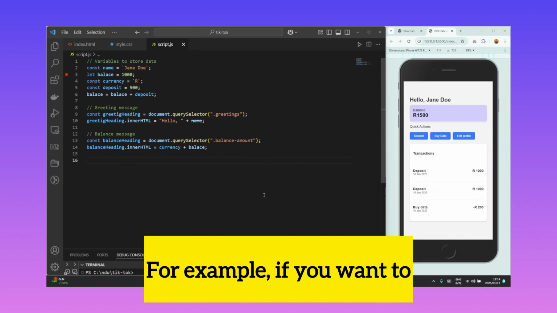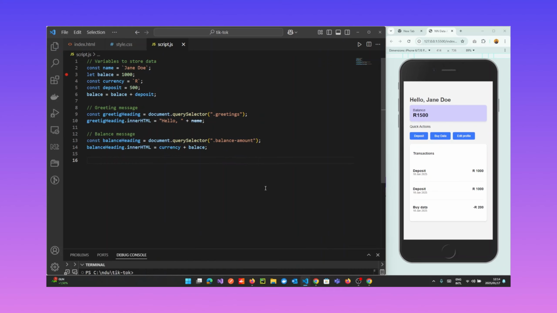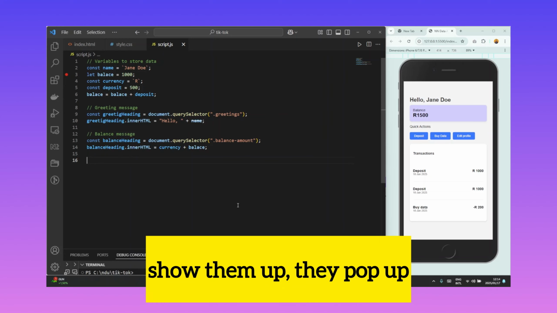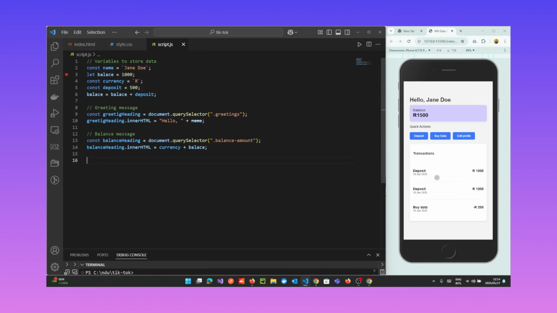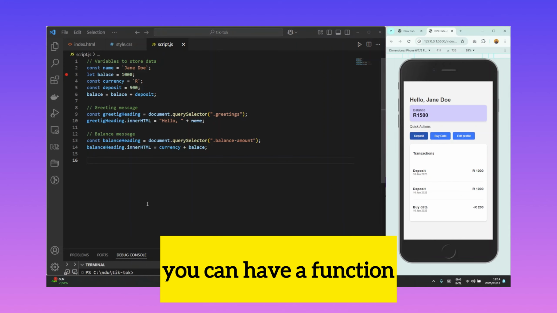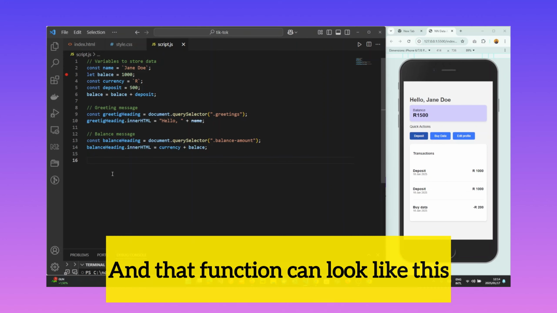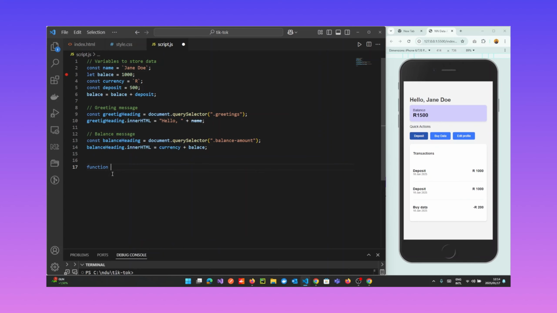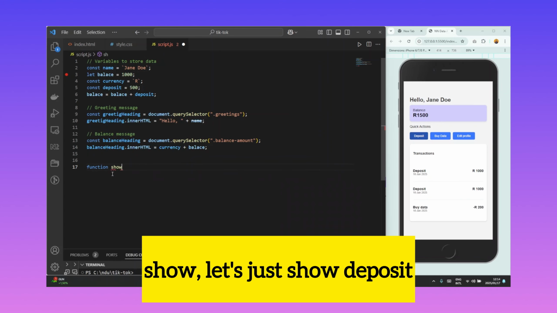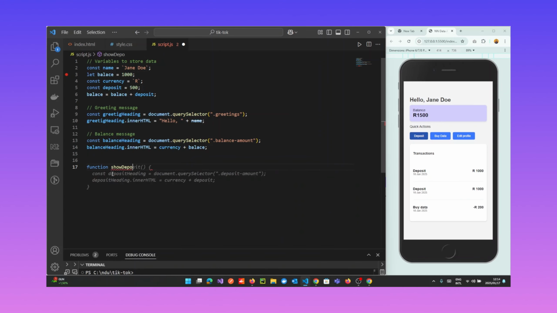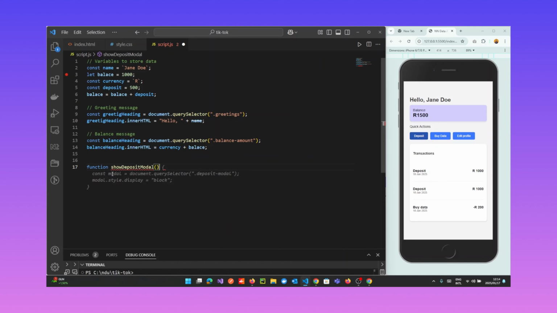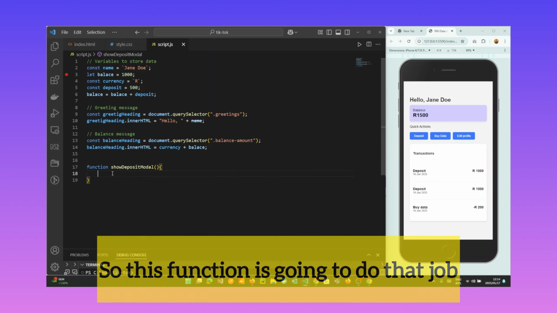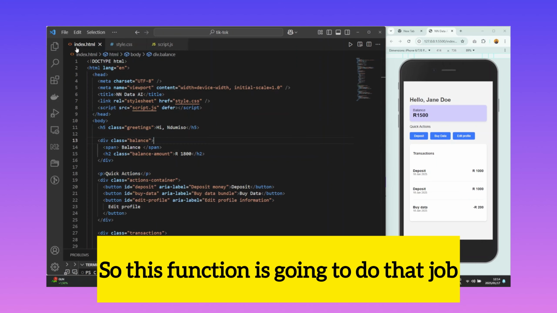For example, if you want to show them the pop-up, let's just keep moving forward, leave the code that you already did. If you want to show the pop-up, you can have a function that shows the pop-up, and that function can look like this. Function show deposit model. Okay, so this function is going to do that job.